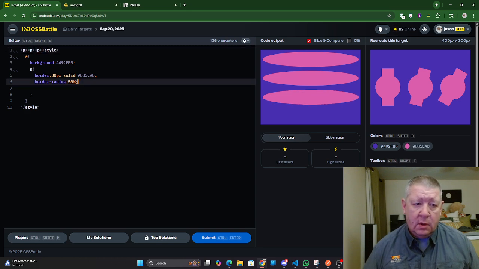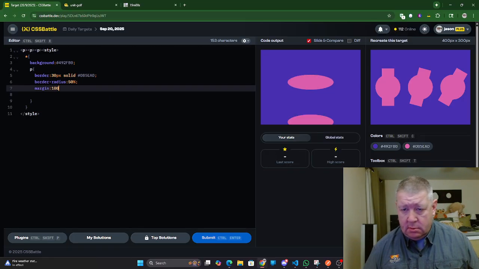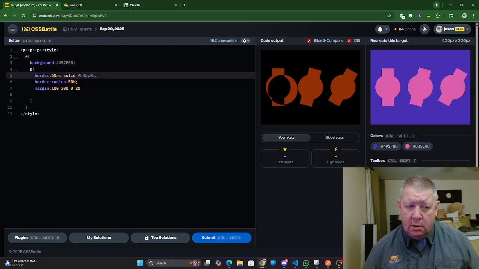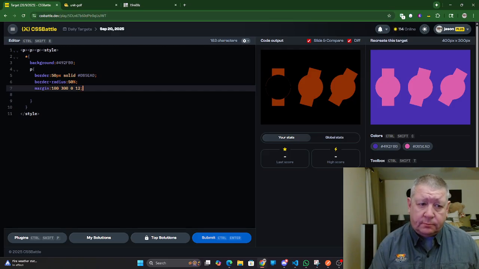All right. Margin 100, 300, 0 and 20. It's not big enough. Needs to be bigger. 60. Maybe too big. It's too big. 50. Not 56, 60. That looks like the right size. The margin is off. 10. 12. All right, there's the first one.